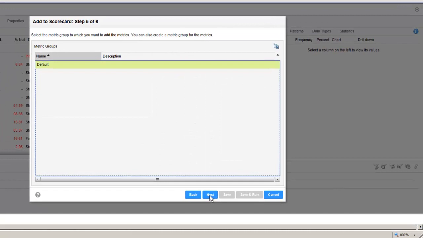Create a metric group to categorize related scores in a scorecard into a set. By default, the Analyst tool categorizes all the scores in a default metric group. In this demo, we'll accept the default metric group.